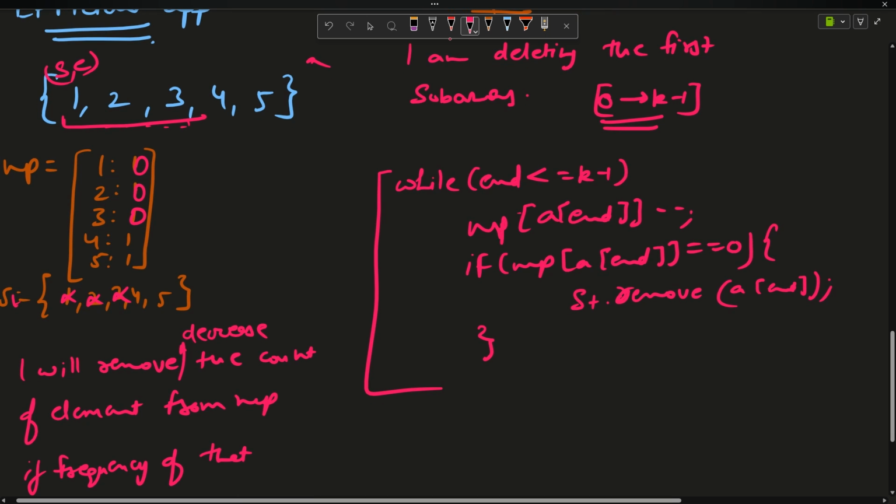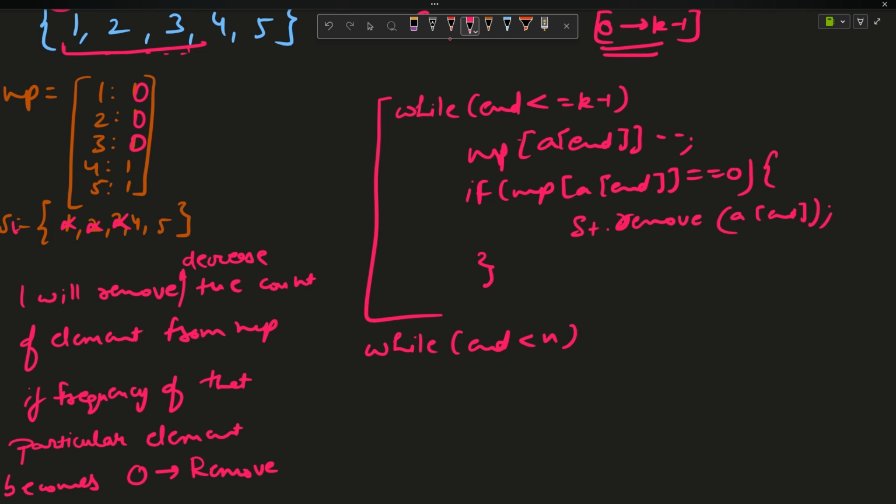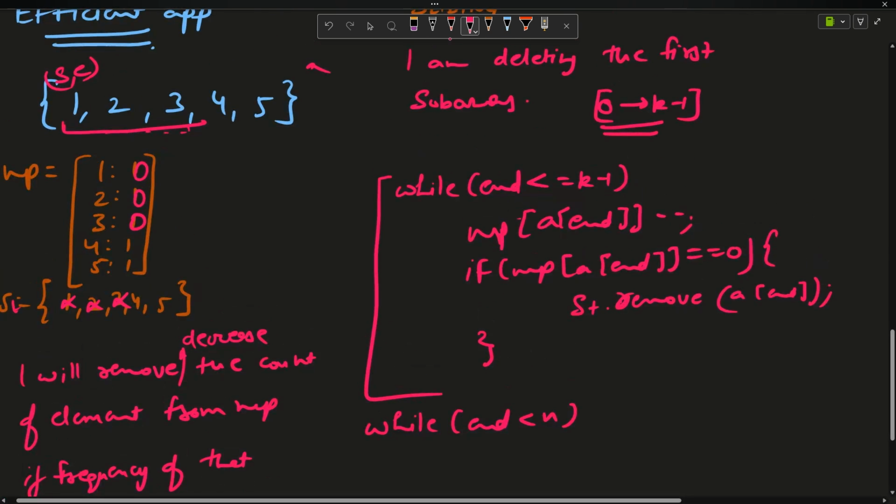Then I will use my loop to do the sliding window concept. So while end is less than n, so that my end will go up till 5. That is the last subarray, the subarray which will be ending at 5, that will be the last subarray that is possible from the given array, right? Okay, what I will say is, for each subarray, suppose you have deleted this in the first step. Now the elements remaining with you are 4 and 5. The set also contains 4 and 5, right?